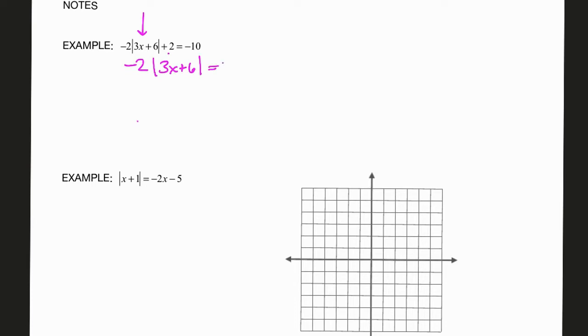which gives me -12. Then I'm going to divide both sides by -2, which gives me 6. And then, if you remember, since absolute value is a distance from 0, that means that absolute value could equal 6, or it could equal -6, right? The stuff that's in the bars could either equal 6, or it could equal -6.